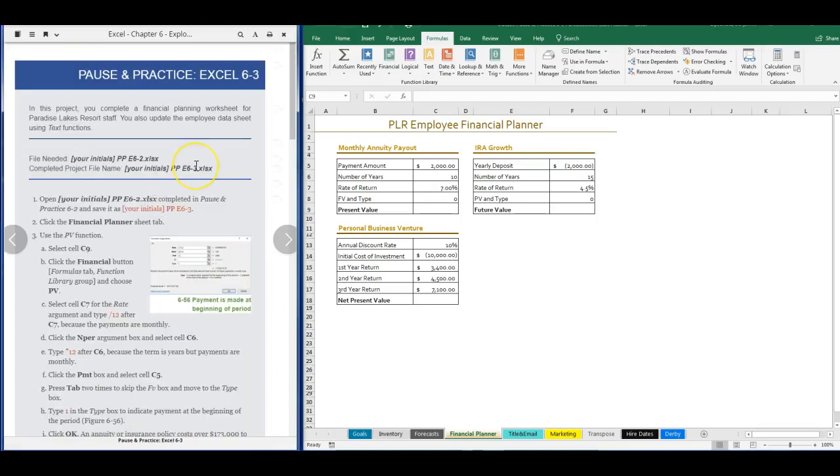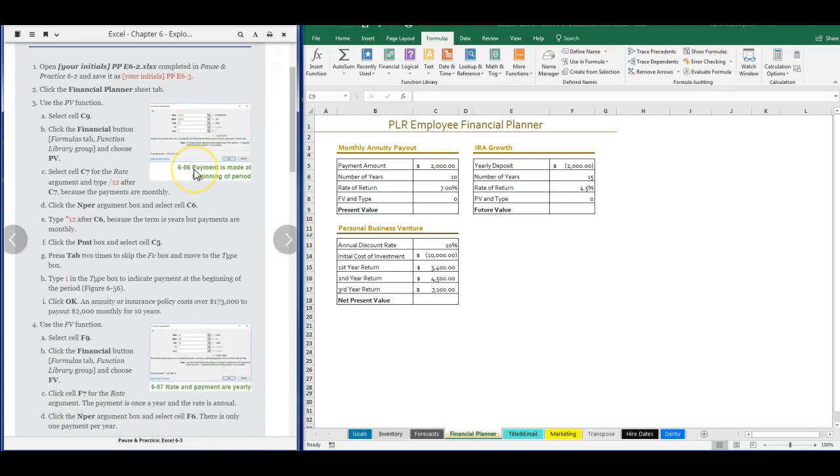In this video, we'll be working to complete the financial planning worksheet for Paradise Lakes Resort staff, as well as updating employee data sheets using text functions. The first thing we're looking at is a monthly annuity payout: the present value of being paid $2,000 a month for 10 years at a 7% rate of return. It's asking how much money you need to have right now to be able to pay yourself $2,000 a month for 10 years.